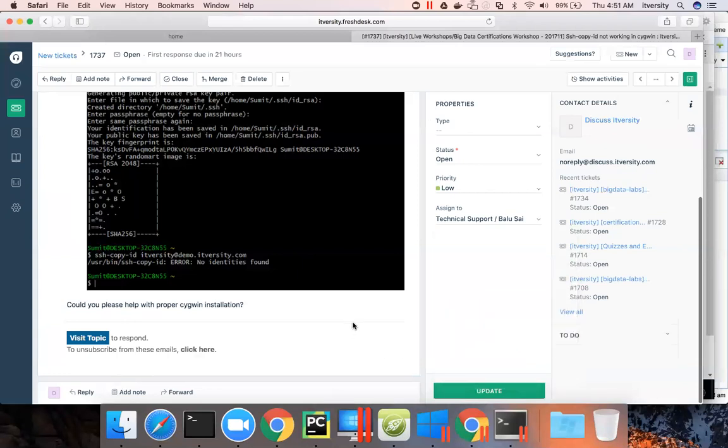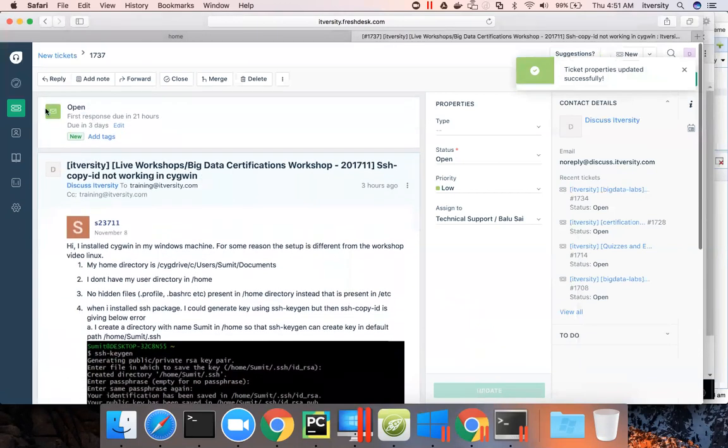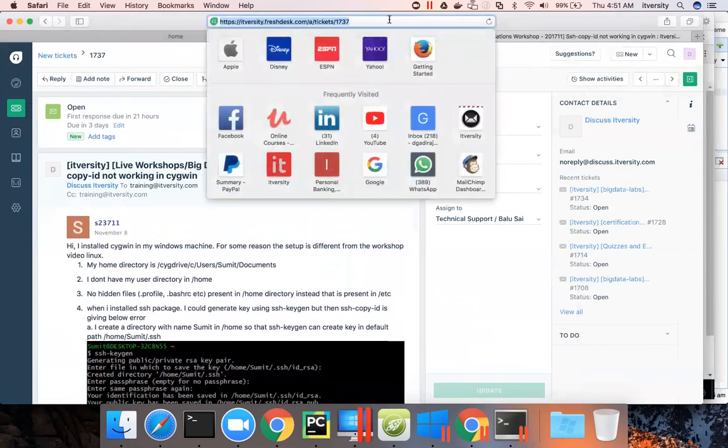about discuss.itversity.com, and start raising the issues here rather than sending emails. If you send an email, then it will go to one person, and we will not be able to track those things or assign it to the appropriate person. Okay, so make sure you raise the topic by going to discuss.itversity.com.